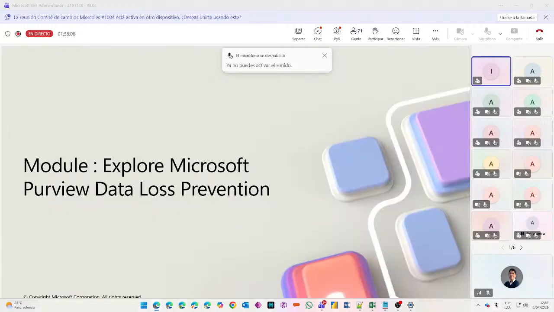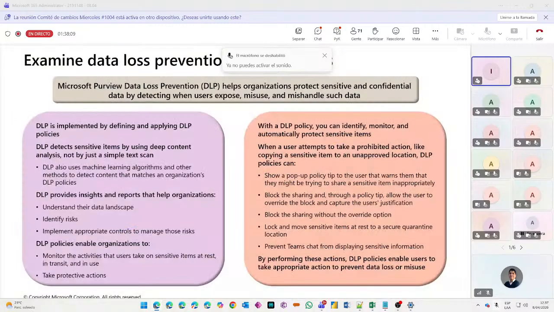Now let's talk a little bit about DLP, data loss prevention. DLP is implemented by defining and applying DLP policies. Those policies are there to protect organizations and their sensitive and confidential data by detecting when users expose, misuse, and mishandle data. DLP will detect sensitive items by using deep content analysis, not just a simple text scan. Plus, machine learning comes into play to help it see if content matches the policy.